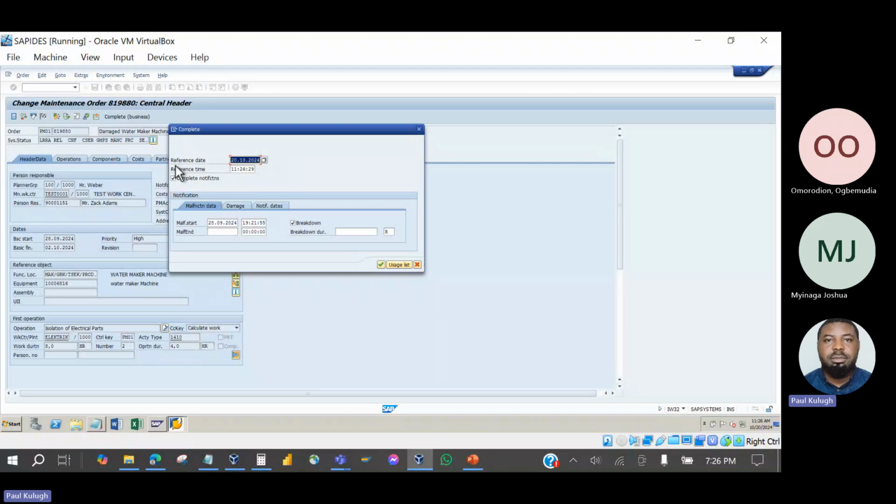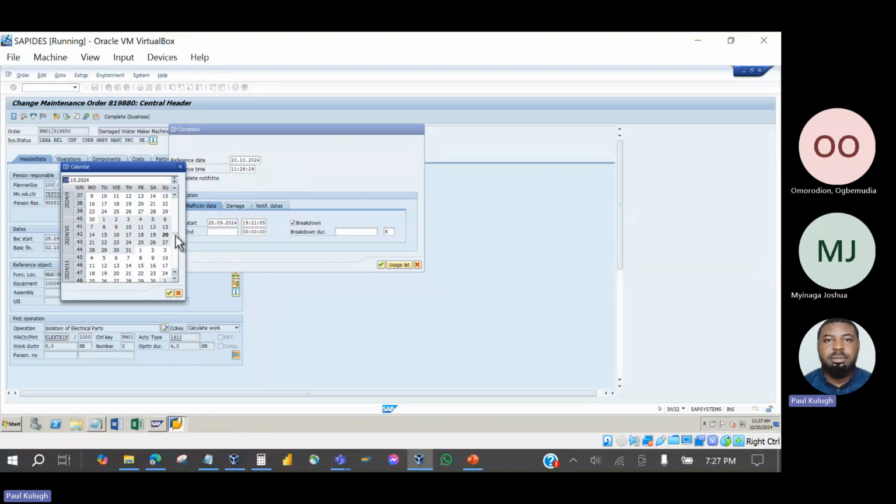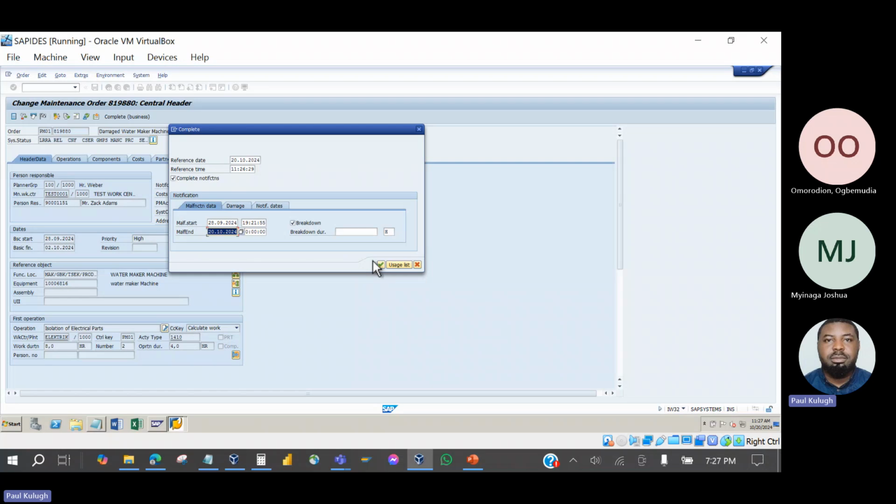So the first option, which is to complete the two objects, both notification and work order, this is where you can enable it: Complete notification. As you are completing this work order, you want the notification to be completed at the same time, you tick this button. But if you don't want, you untick it. So system will complete only the work order, meaning the status technical completion, TECO, will appear here, meaning the work order is completed. Then you can go back into the notification and also complete the notification separately. But if you want to complete the two objects, which is always the best practice, you select it and enter the malfunction end date. Malfunction ended today, and then accept it.